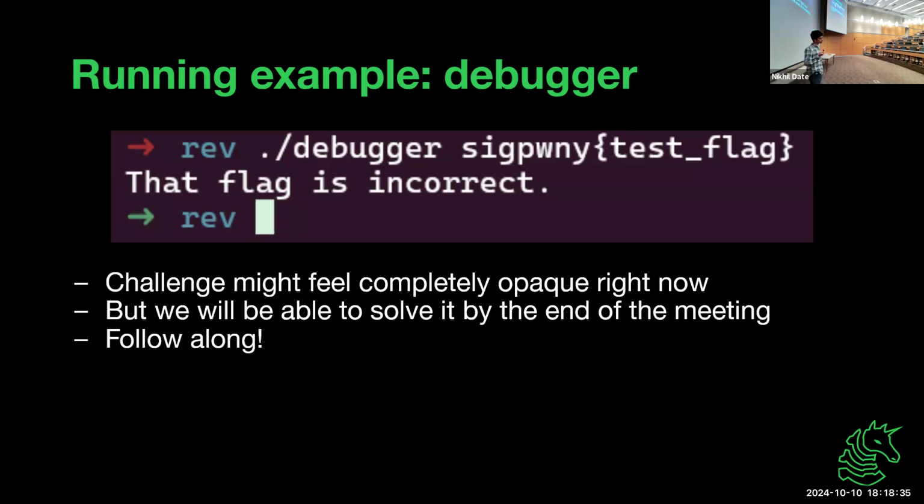I'll give everybody a minute or so to download this. If anybody's having any trouble getting it downloaded, you can let me know. It should be on ctf.sigpwny.com under reverse engineering. Right, does everybody have it?